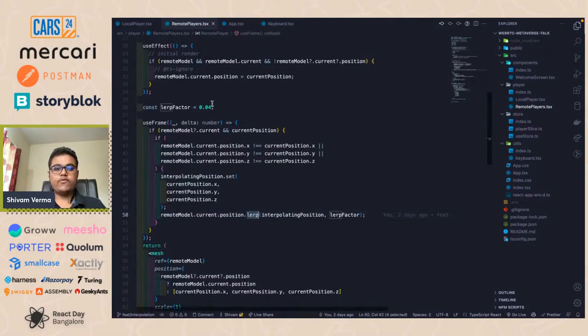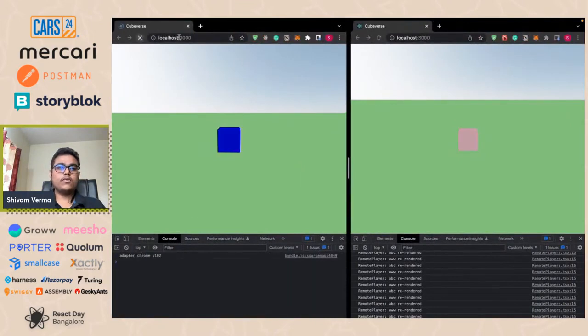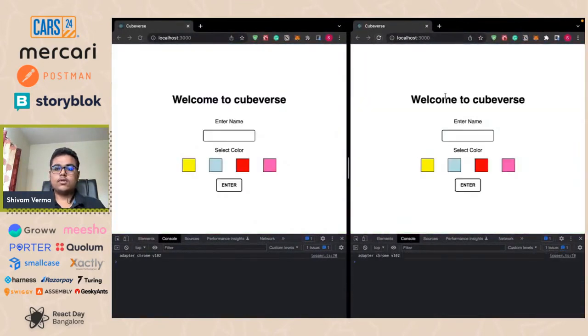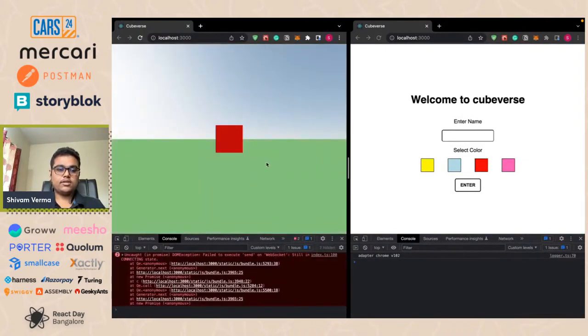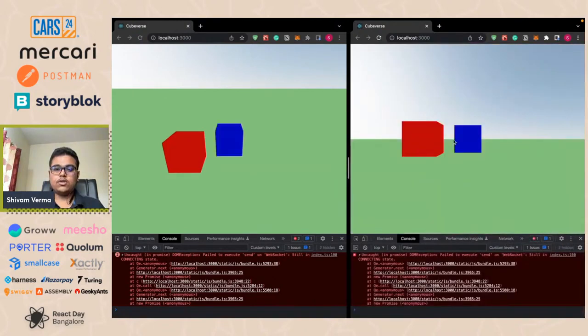Lerp, you pass in a lerp factor and the interpolating position, and we'll look at the example right now. Okay, everything good. So again, let me just say this is ABC, red color, enter, okay, this is XYZ, blue color, enter, cool.